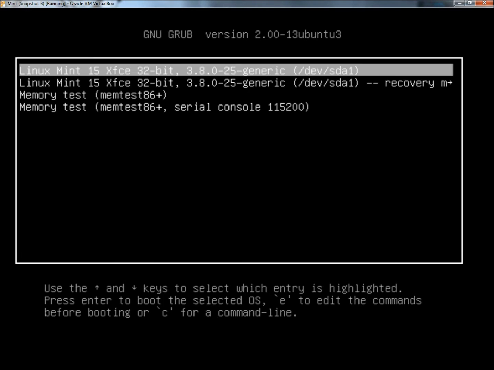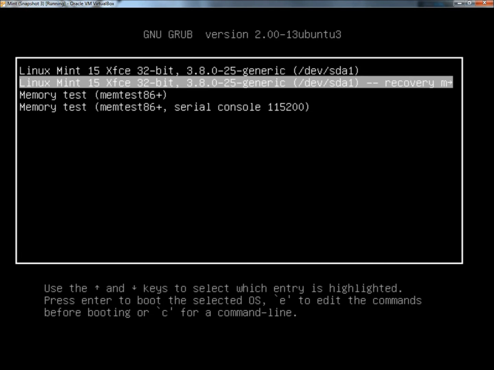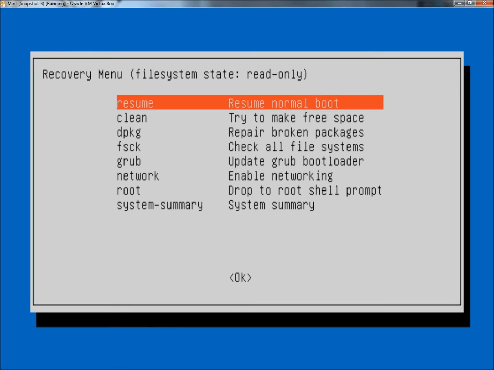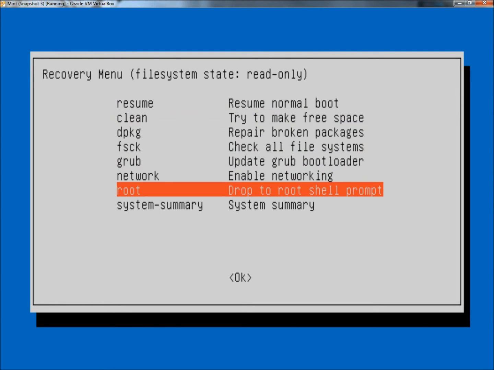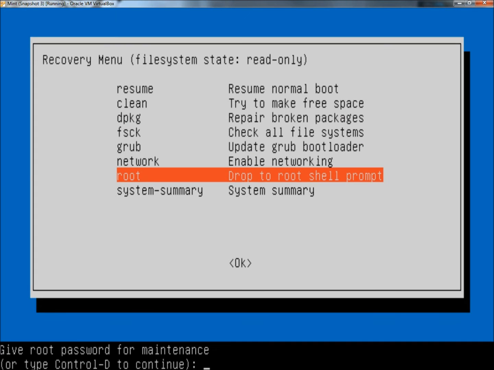And then with the down arrow key, I'm going to move down one to the recovery mode. And then I'm going to hit enter. Now I'm going to go all the way down to drop to root shell prompt and hit enter. You have to give the root password.